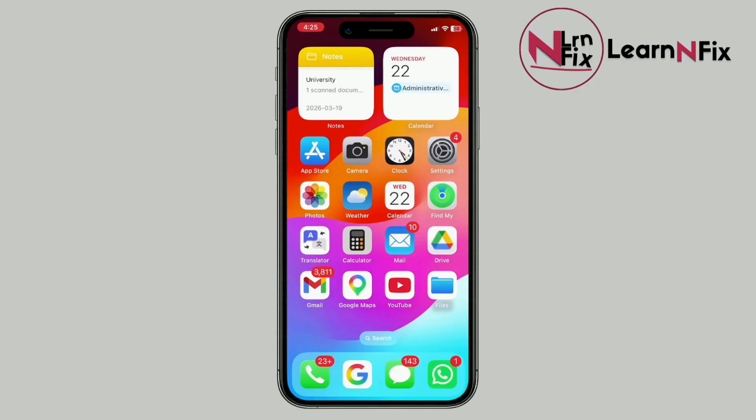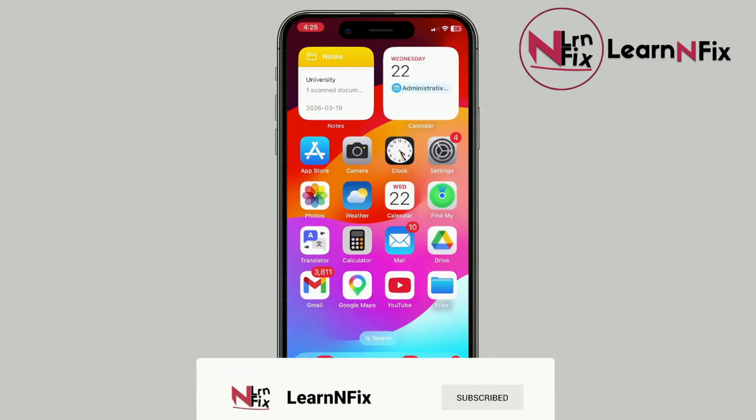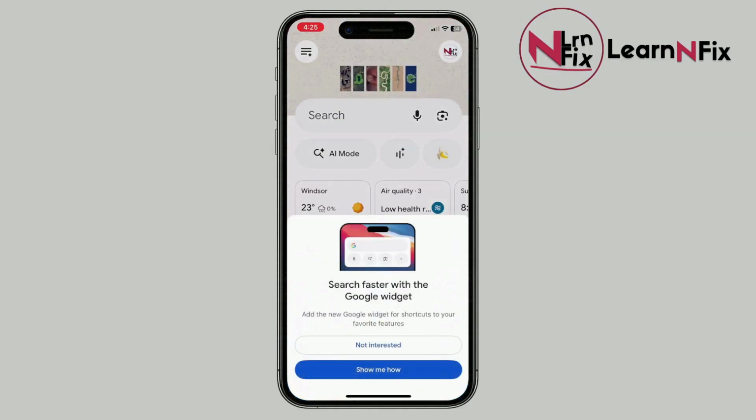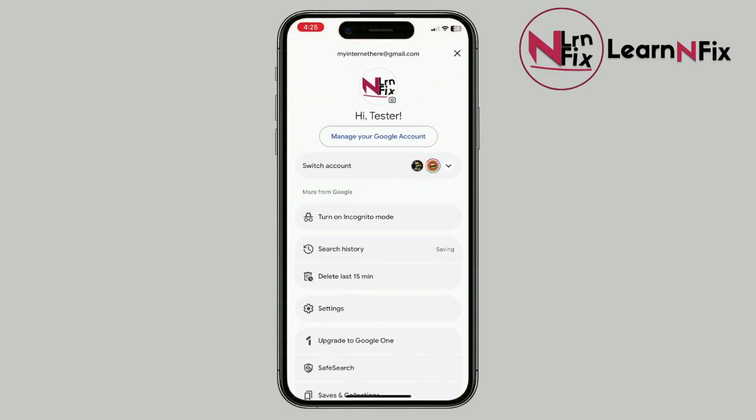In this video, I'm going to show you how to remove your Gmail account from another device. So first, let's open up the Google app. So open it up and then click on your profile icon at the top right. And then click on Manage Your Google Account in the middle.